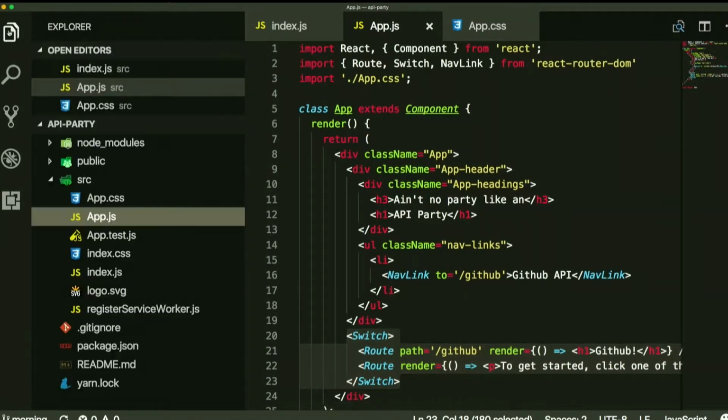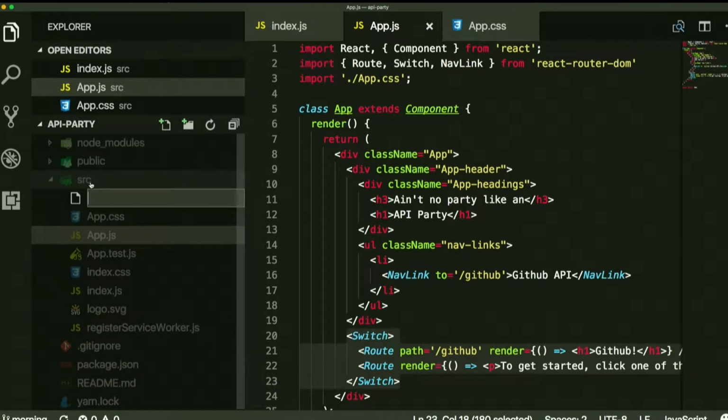So go to your source folder. We're going to make a new file. Let's call it github.js.